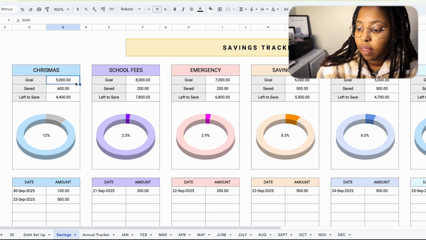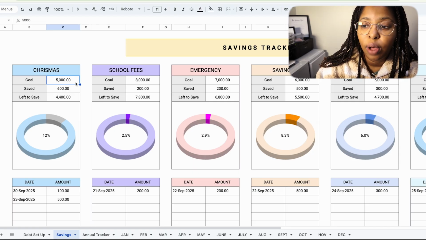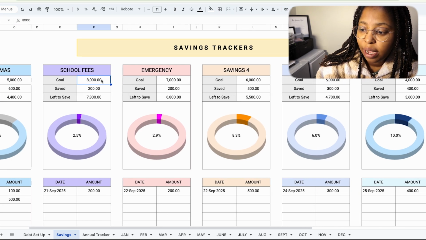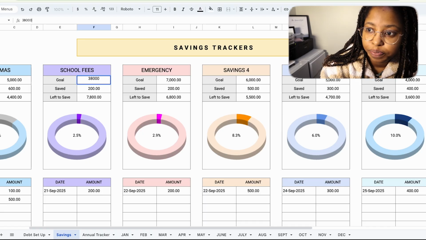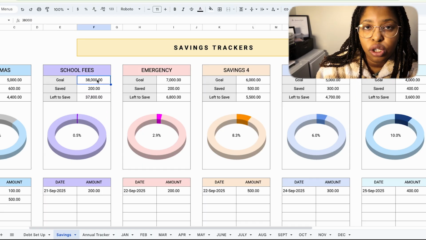Okay, now another thing that you are going to be amending on the budget tracker is the goal, because we all have different goals. I wouldn't know how much your savings goal is. So if we go to school fees, for example, my daughter's school fees is 38,000 Rand. How much I have saved, you do not touch this part over here. As you can see, there's a formula. How much is left to save, you do not touch it. As you can see, there's a formula. You're just going to fill in the goal.